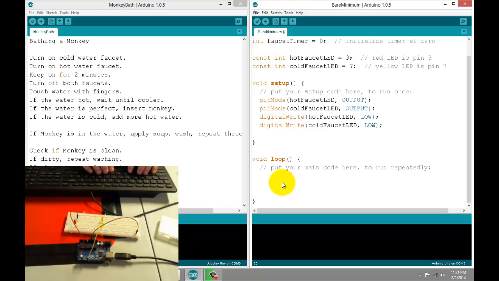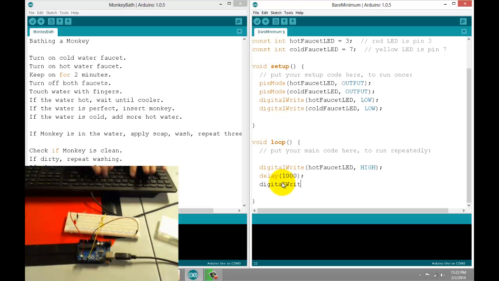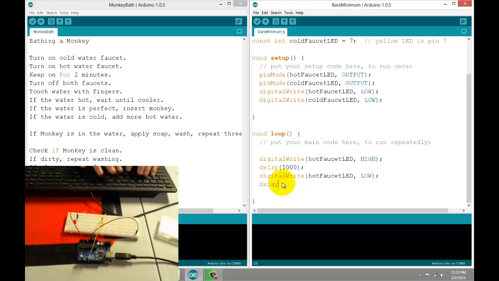The first thing, all I'm going to do is say digitalWrite, hot faucet LED, HIGH. And then I will say delay 1000, digitalWrite, hot faucet LED, LOW, delay 1000 milliseconds. So all we're doing is the blink code essentially, and I just want to see if my hot faucet, my red LED, flashes when I upload this code.